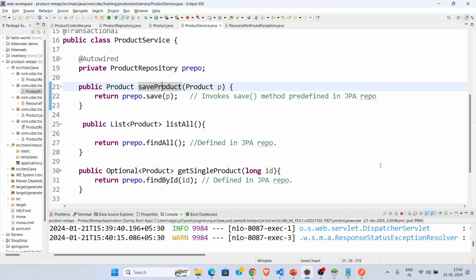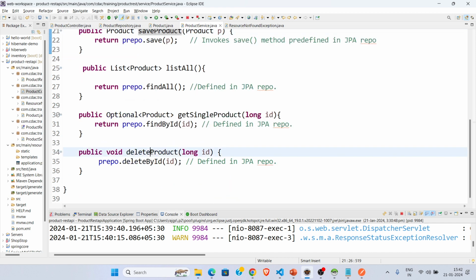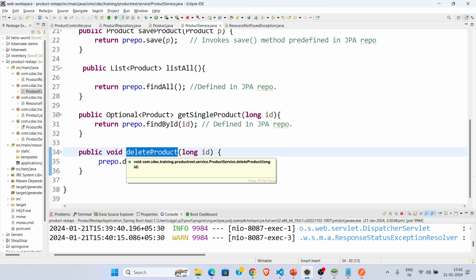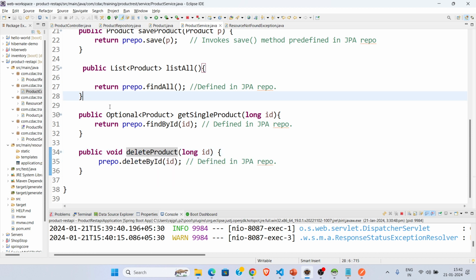Delete we have to do. Sorry, delete we have to do now. Yeah. We'll do the delete now. So already in the service class, we have the delete product method. We already have the delete product. Yeah. This one I just want to tell you.